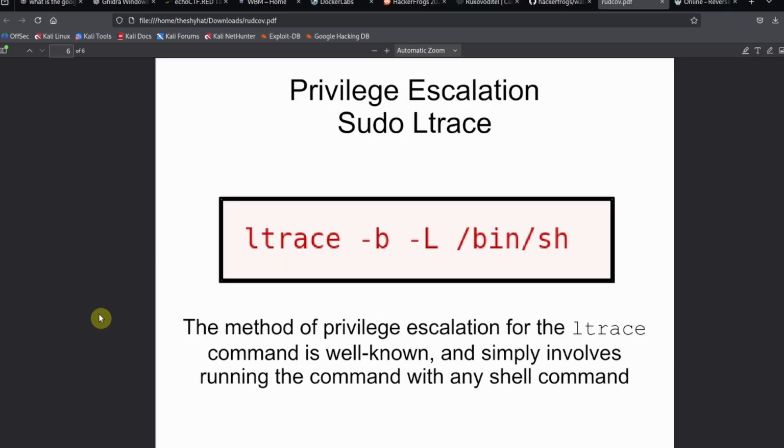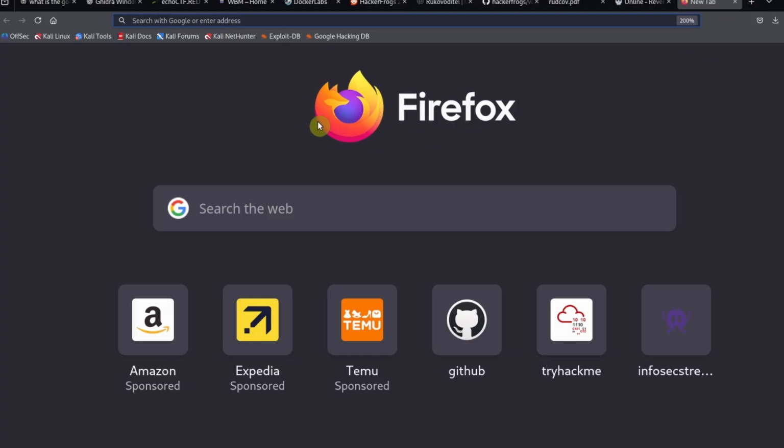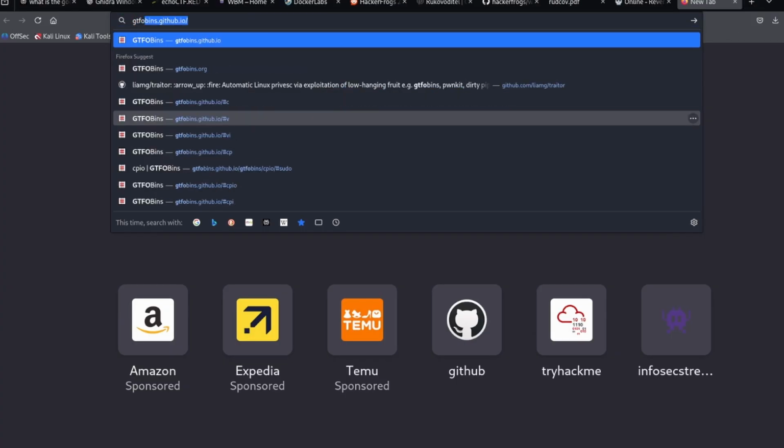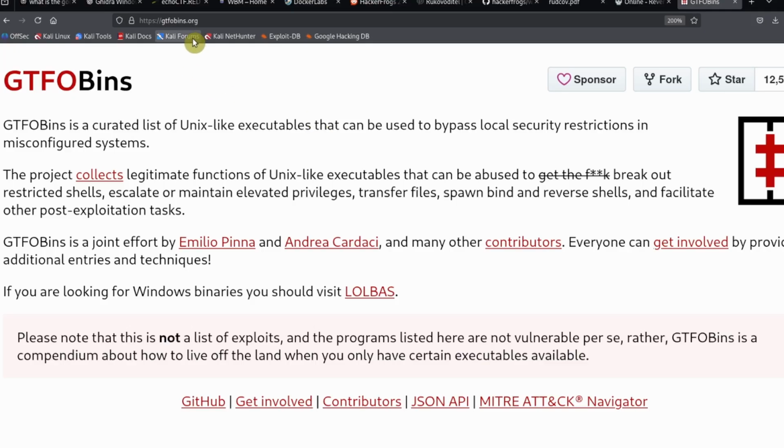The method of privilege escalation for the ltrace command is well known and simply involves running the command with any shell command. If we're just pretending, we could say we want to get the library calls for the bin sh command or the bin bash command. And if you want to figure out if we can use any Linux binary to do privilege escalation, there's a very handy website called GTFOBins that can be used to do that. This is very commonly used in CTF exercises with Linux servers.